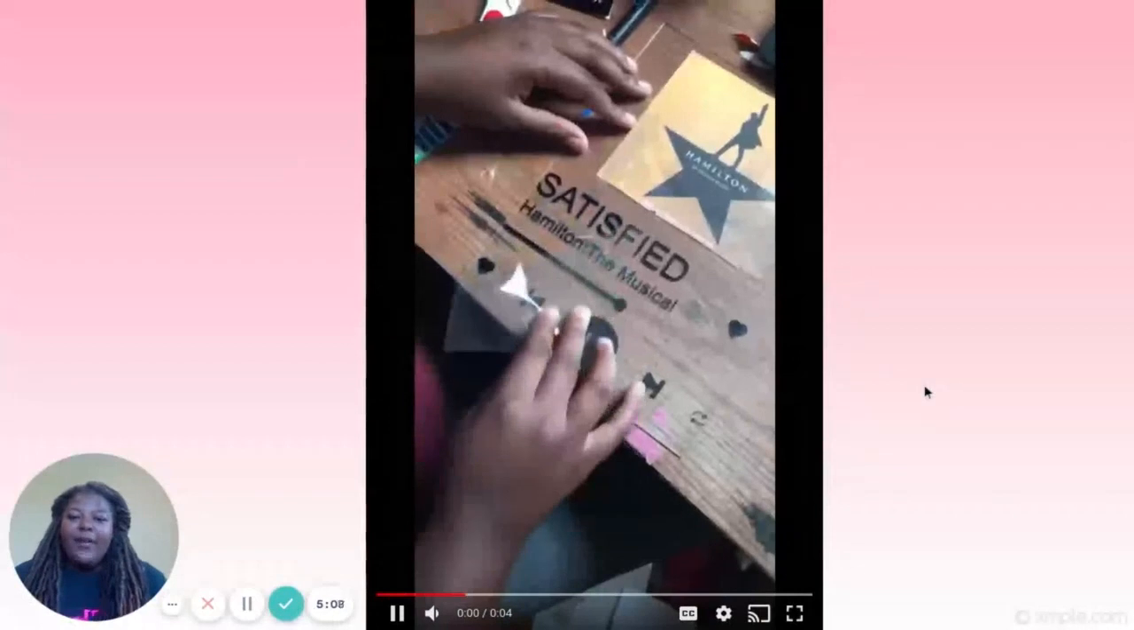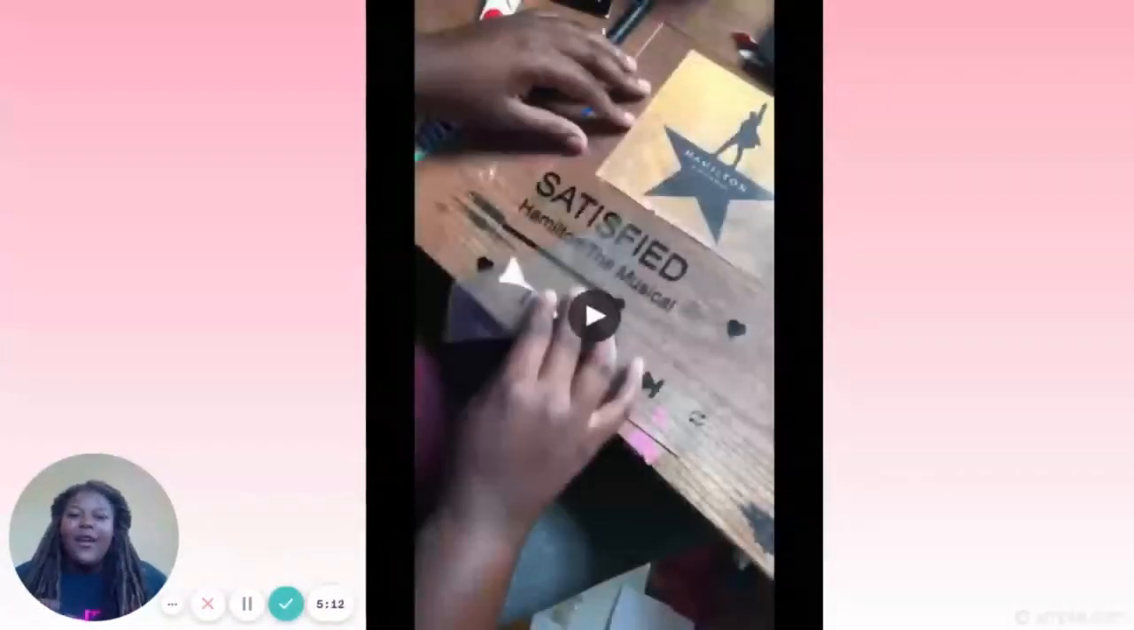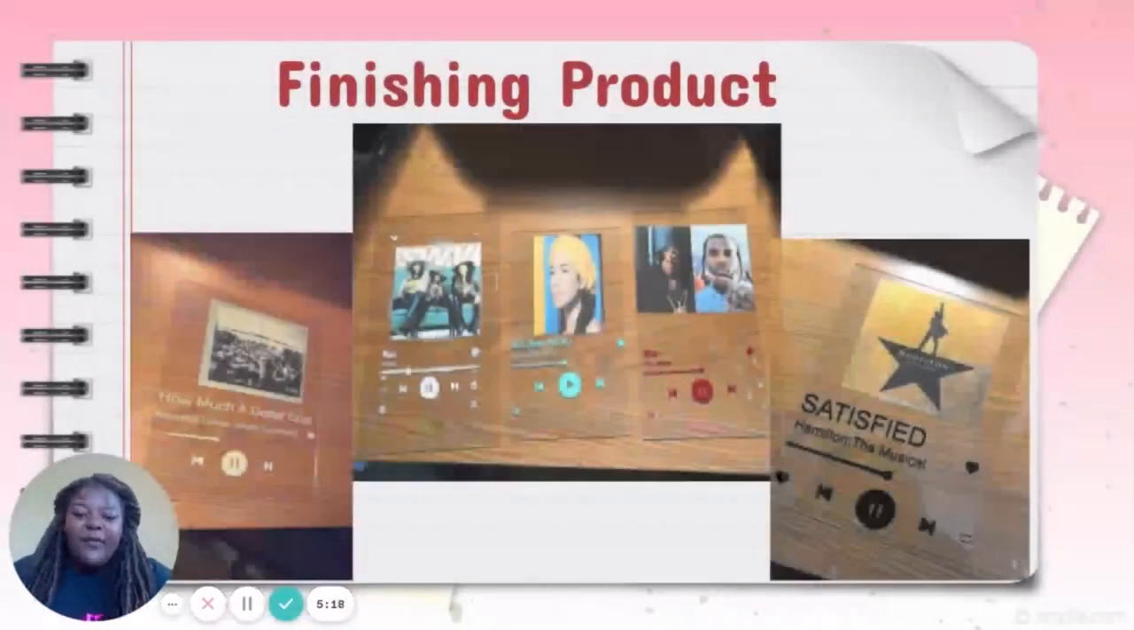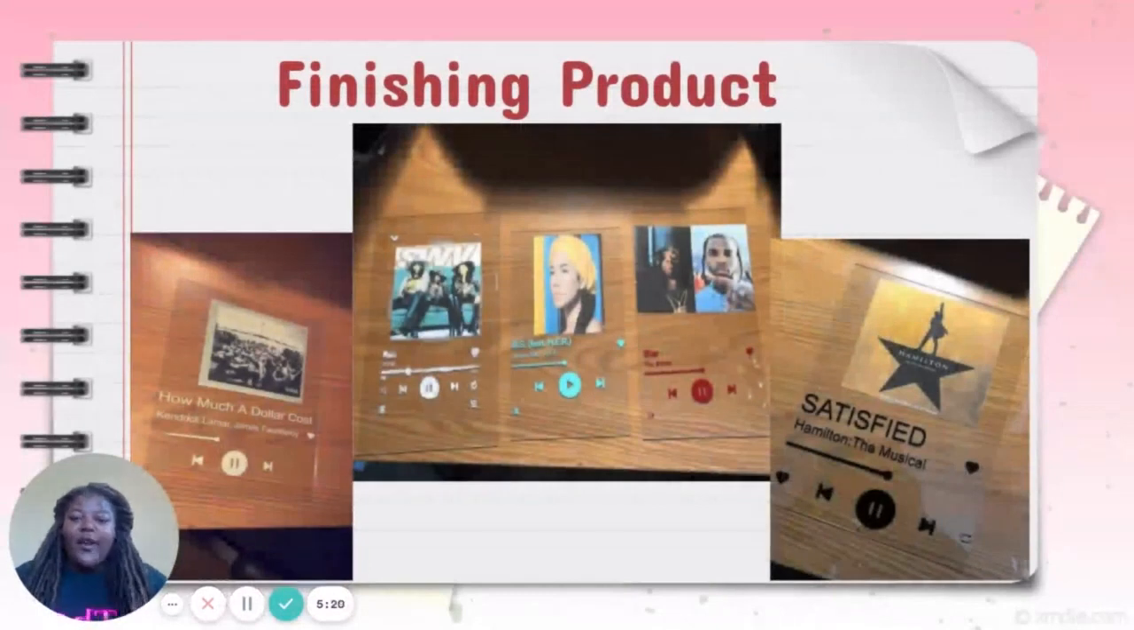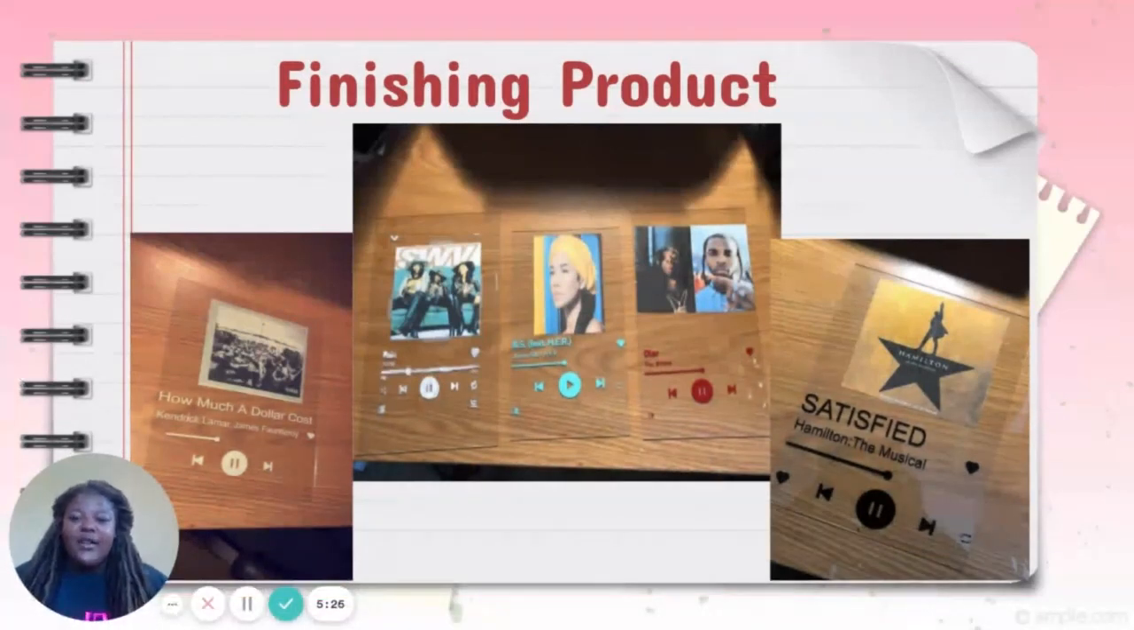And here's a video of me removing the tape from a frame. And as you can see, the vinyl is completely stuck on there and it's not coming off. This is a picture of the finished product of multiple frames. As you can see, there's a couple of them, and I have used a variety of different colors and pictures, and they really turned out good.